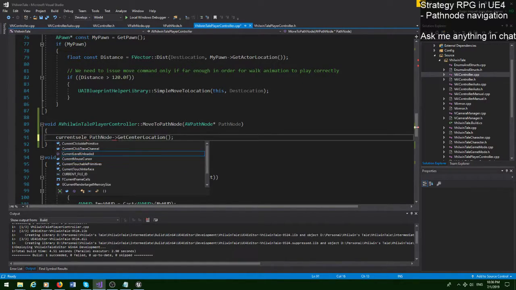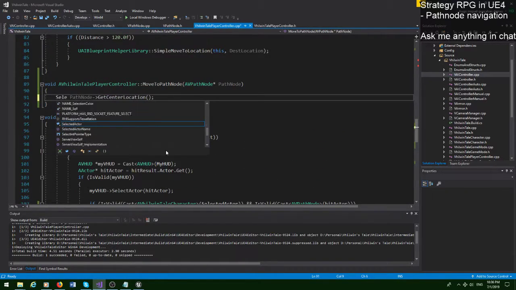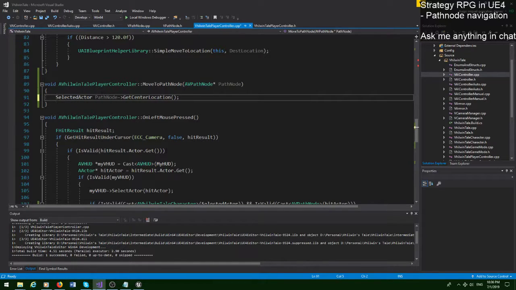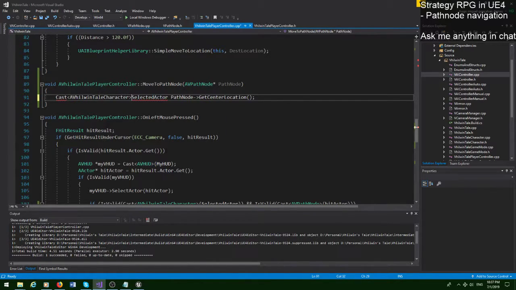Current selection. I just made a decision that I'm gonna have not only a current selection, but a current selected character, stuff like that. But whatever. For now, we just change this selected actor. We do a cast to a character, a villain character, tail character for selected actor. Let's do the train and then we'll do the variables.